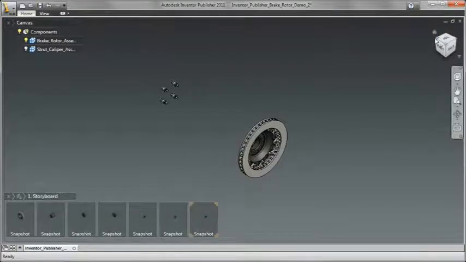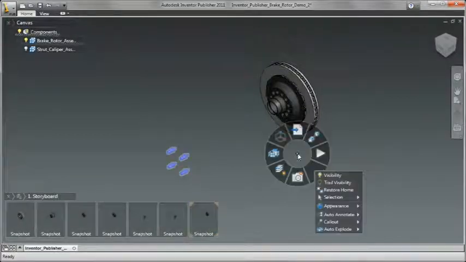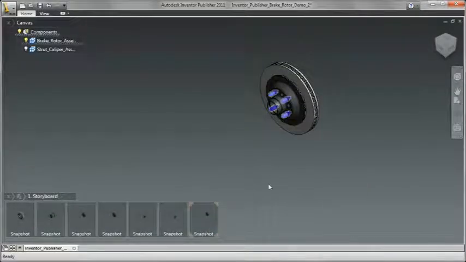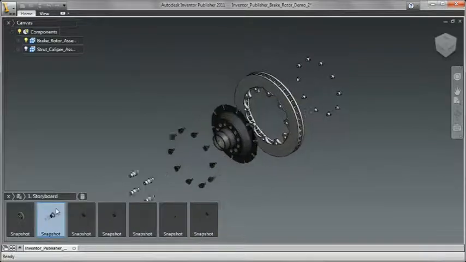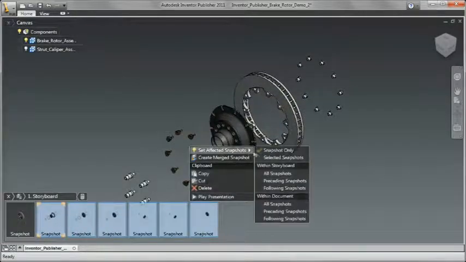So let's go ahead and add a couple more scenes here. Snapshots rather, not scenes. And there's the restore home. So now this thing is fully assembled at each instance along the way. I've created those snapshots. Now when I click on another one, notice that it explodes it out.